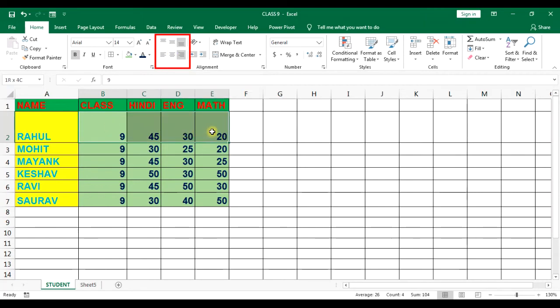Suppose you select all this data and click here. What do you see? This is called top, this is called middle, this is called bottom, this is called left, this is called center, and this is called right.